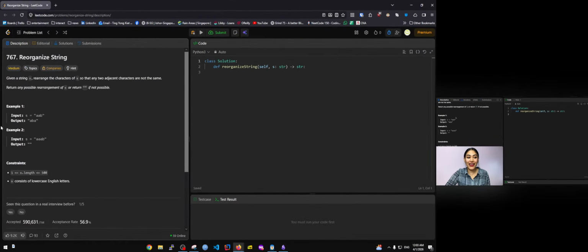Example 1, we have AAB. Now A is the most frequently occurring character. A occurs twice and B only occurs once, meaning we want to use A as much as possible. And how do we use it as much as possible? We use it whenever we can.